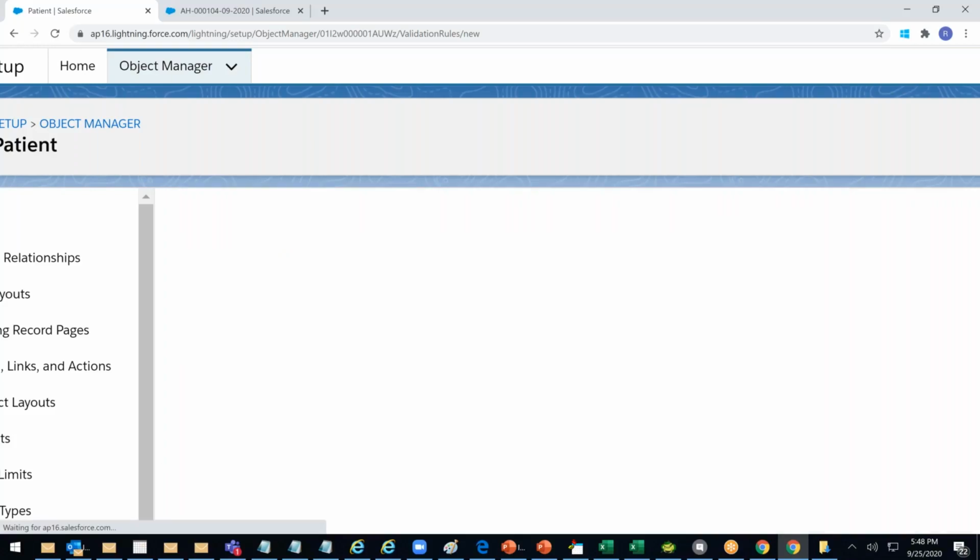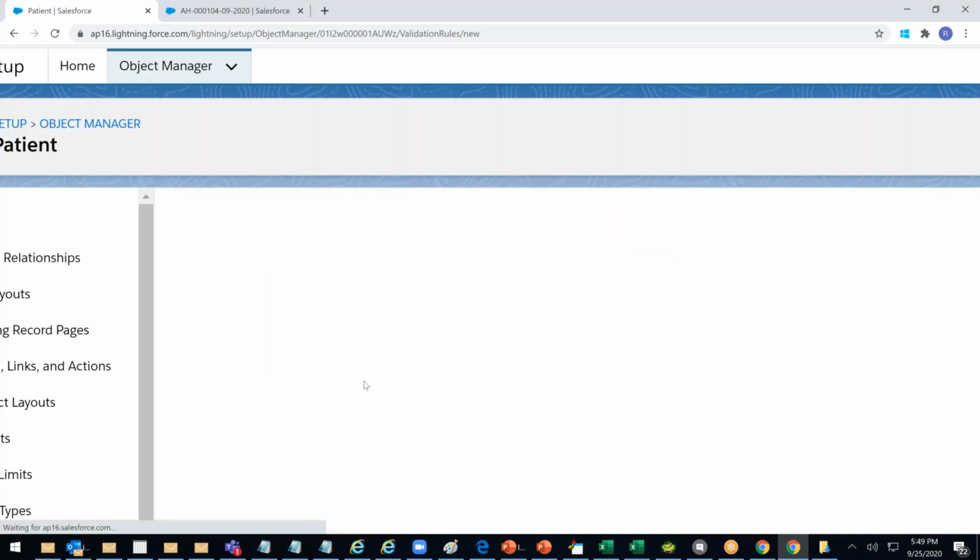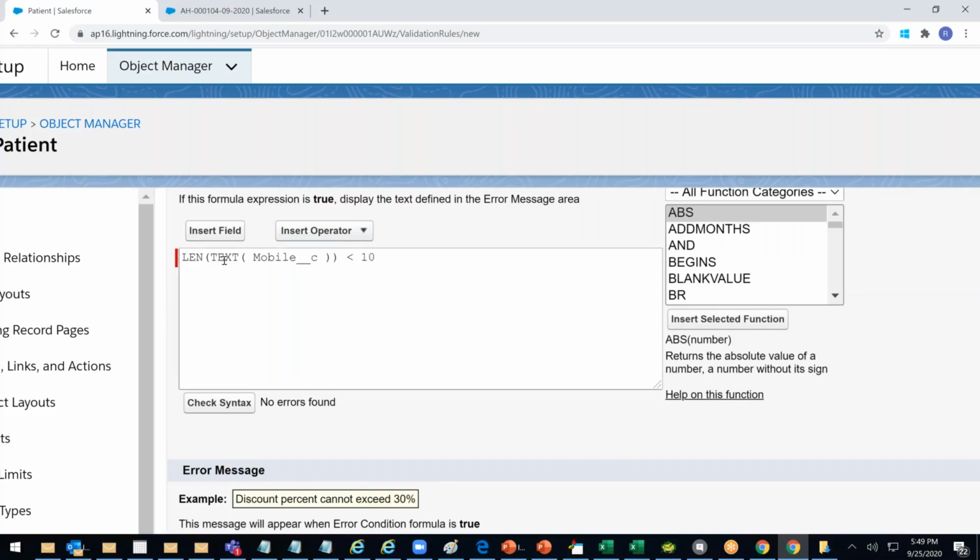Check syntax. Formula result data type is number, incompatible with data type true or false. Anything that you write here has to return true or false. In validation, if true, the system will show the error. So LEN of this is greater than 10, or sorry, less than 10. Check syntax. No error. LEN of TEXT of mobile is less than 10, because greater than I have already seen.